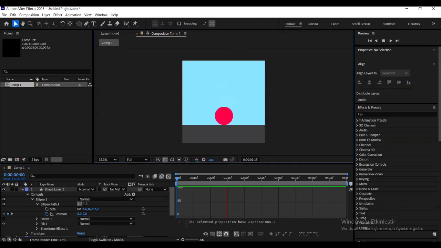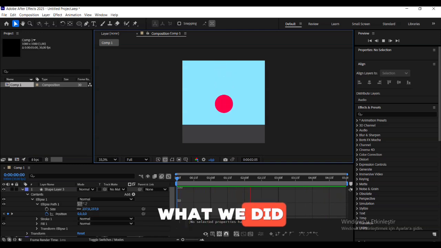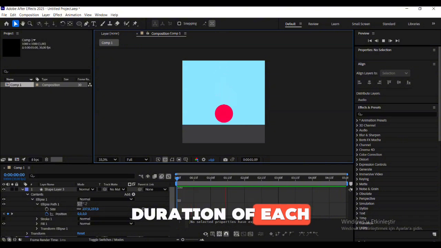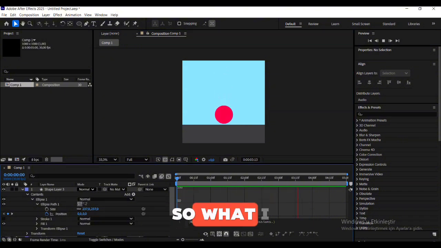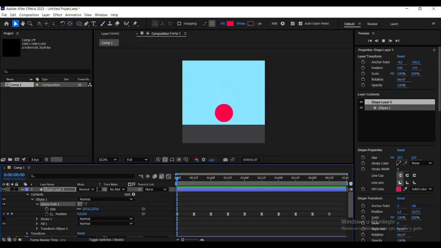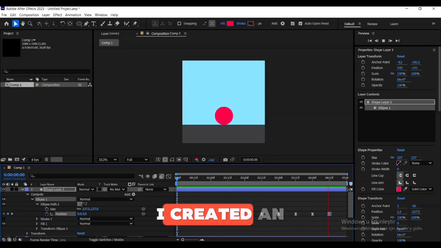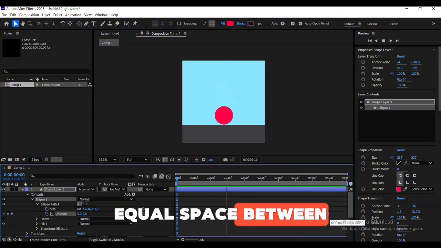Yeah, and let's test how it looks at the moment. I think what we did, we made the duration of each bounce the same. So what can I do with it? Here they are. As you see, I created an equal space between these two animations.